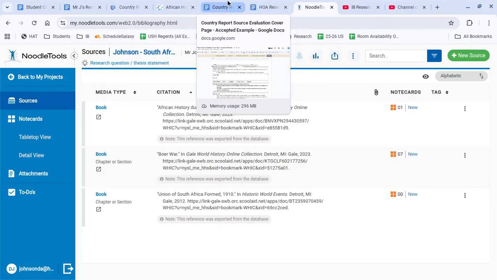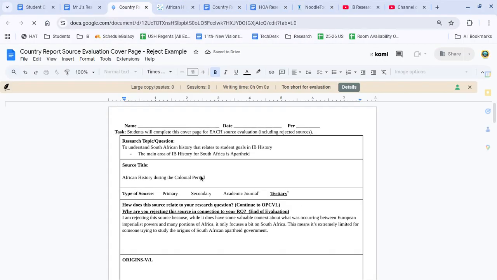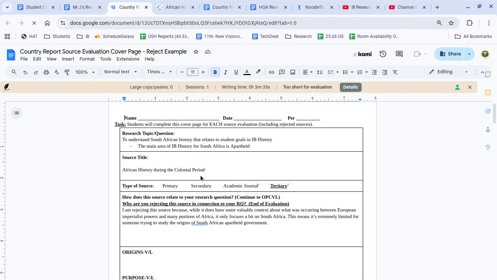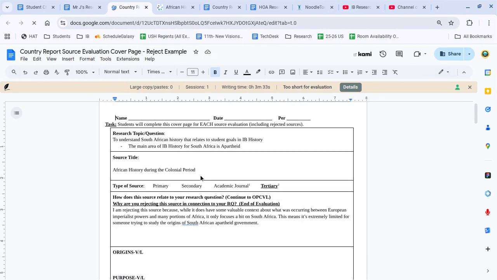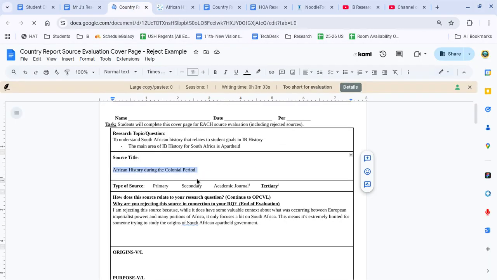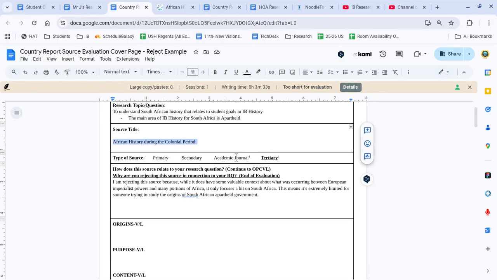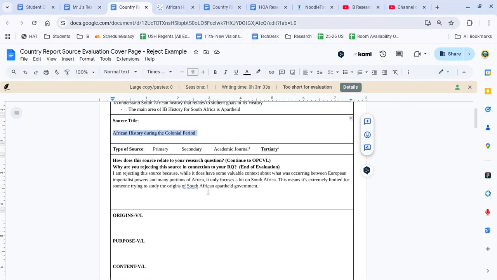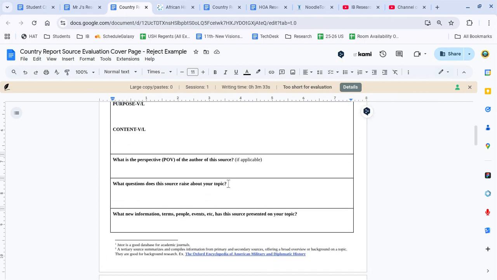And what a rejected sample looks like is you want to state your research topic. You want to state your research question. This is something that you put down in your first journal entry. You want to put down the source title. You can copy and paste the source title in from the place that you found it. And you want to check if it's a primary, secondary, or academic journal, tertiary source. But all you need to do for the rejected example, besides learning from it and knowing how to find a better document, is write down why you're rejecting this source. You don't need to do the OPCVL or the perspective or other questions.